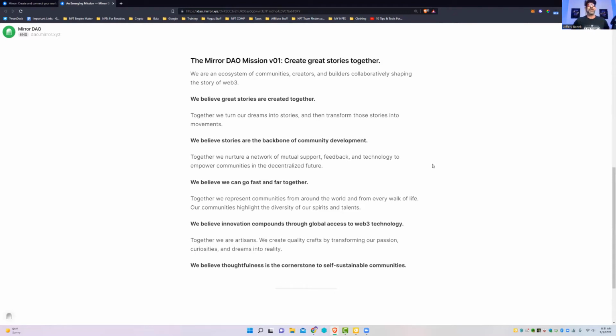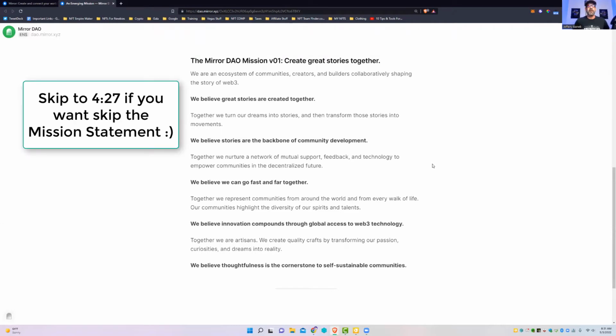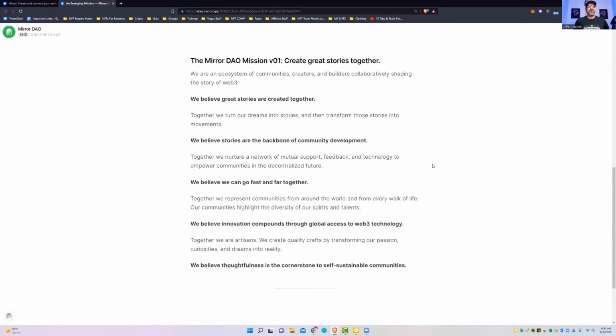So anyway, on Mirror DAO here, the Mirror DAO mission V01, create great stories together. We are an ecosystem of communities, creators, and builders collaboratively shaping the story of Web3. We believe great stories are created together. Together, we turn our dreams into stories and then transform those stories into moments. We believe stories are the backbone of our community development. Together, we nurture a network of mutual support, feedback, and technology to empower the communities in the decentralized future. We believe we can go faster together. Together, we represent communities from around the world and from every walk of life. Our communities highlight the diversity of our spirits.